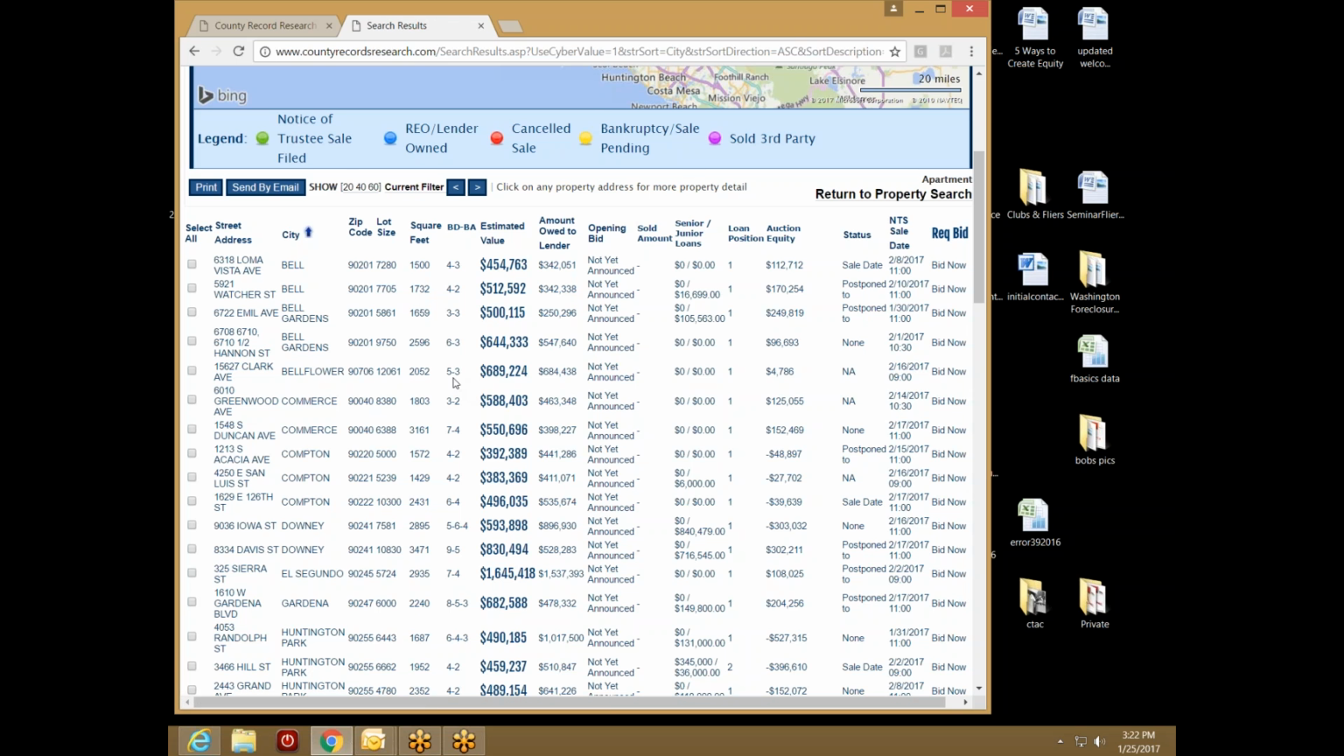Now this says it's a 5-bedroom, 3-bath. So I'm going to guess that that's either a duplex or a triplex. I haven't looked at it before, so let's find out. So now, a couple of points before I open it up. This one's set to go to sale on the 16th of February. This has an estimated value of $689,000 and the bank is owed $684,000. So it's about a wash, huh?